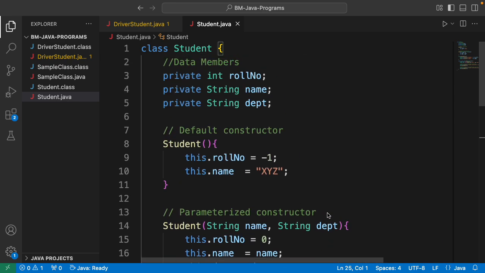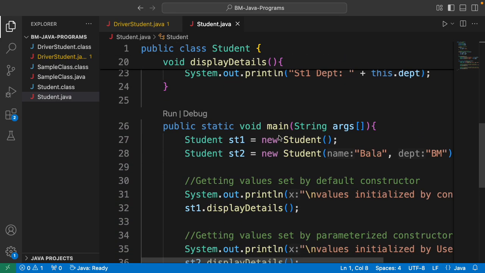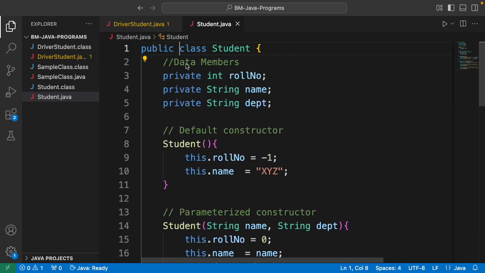Any doubts? No doubts. Okay, normally I have to define this class as public because I have my main method inside this class. Obviously I am trying to access this class and method from outside, so I have to define it as public.